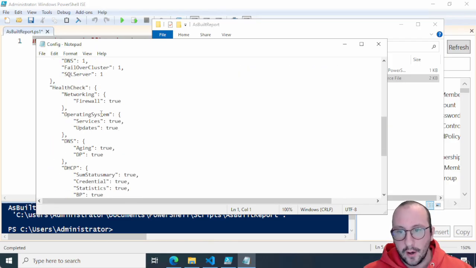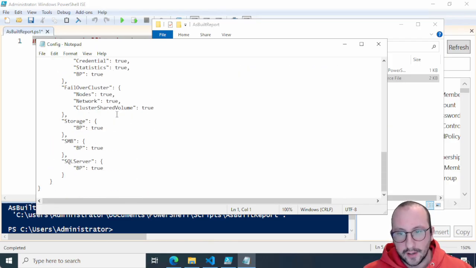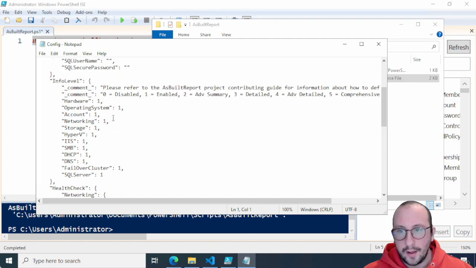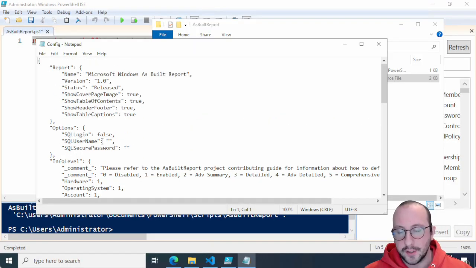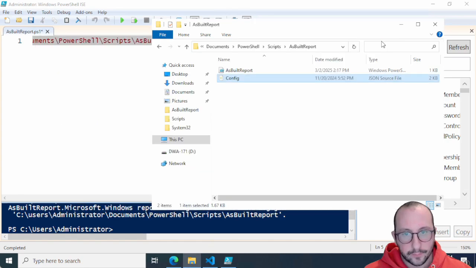So we can see all of these health checks are all set to true. And then we will also see the info levels are all set to 1, exactly like the documentation showed. The SQL logins, because I don't have an SQL server on the server, we won't be putting that in. But if you did want to actually add that check, you could easily put that information in there. Like I said, with the secure password, you're only going to want to keep that in there for the time that you're making the report and then just take it out. Because you do not want to keep that in there all the time.